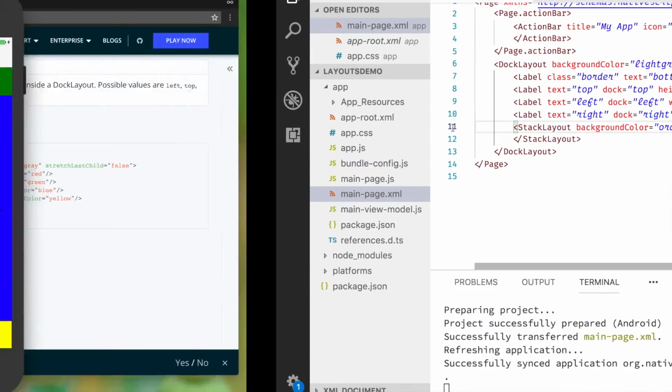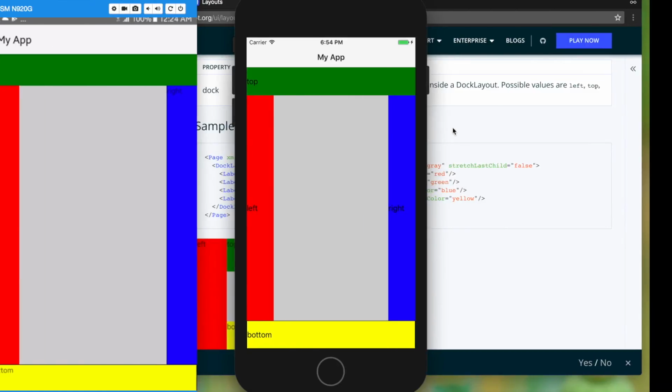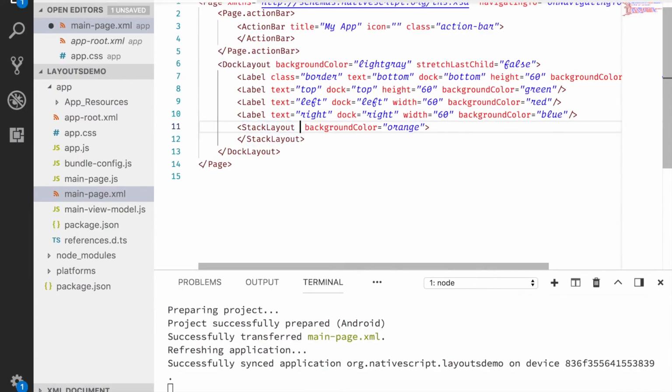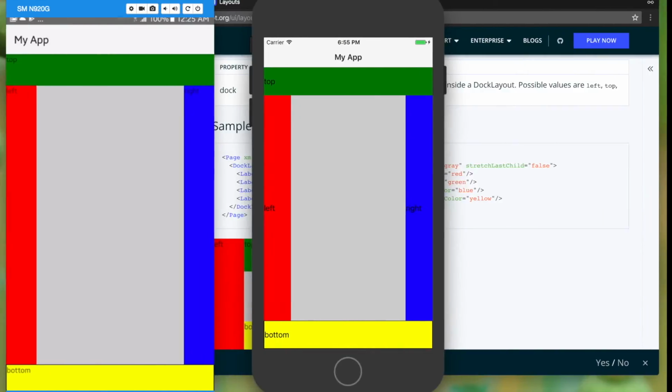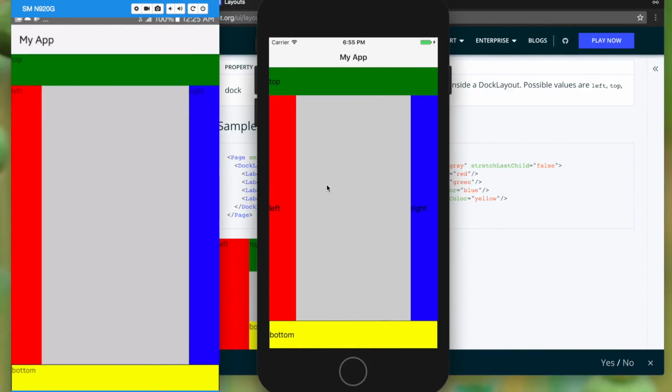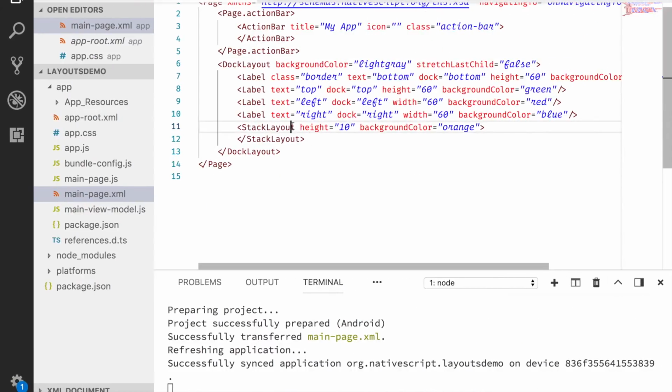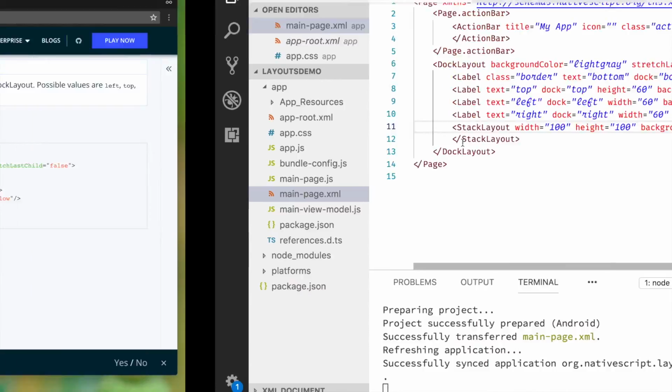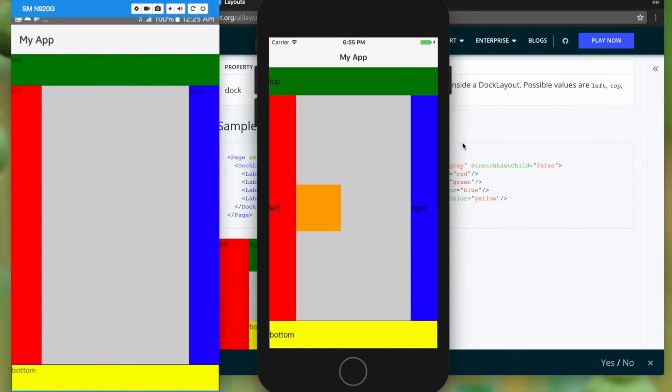It has refreshed, but I'm not able to see anything. Let me just give the stack layout some height, say a height of 10. Okay, let's see what happens. Where is it? I can't see it yet. Let's give it some width, say maybe 100. Where is it? It's right there. So I can see it now.